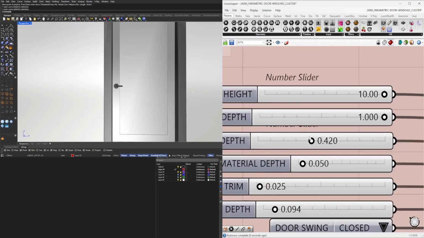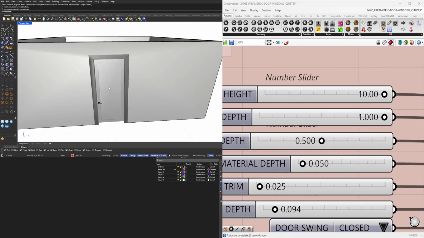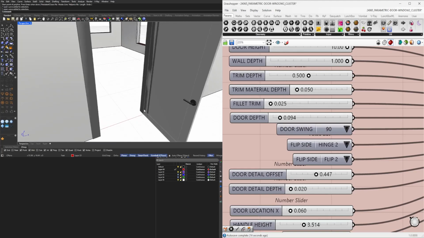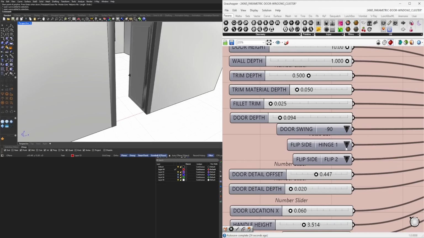The trim depth, we can change that as well. So let's make it 0.5. And if we want this door to be open or closed, we can also do that. We can have it closed, 90 degrees open, but now you have to change the hinge to that one. Or you can do -90 and keep that same location.